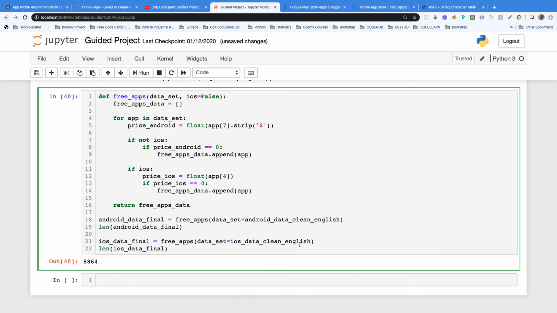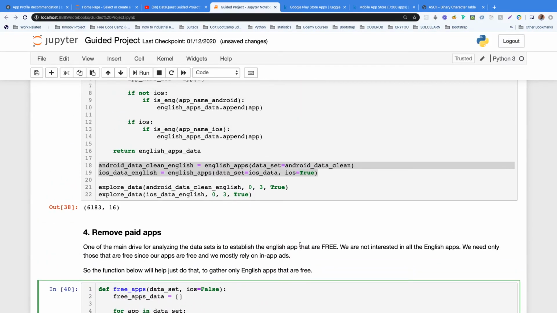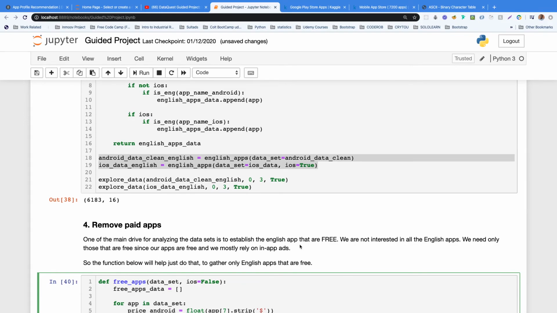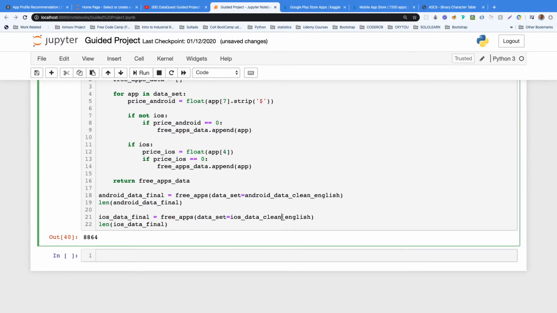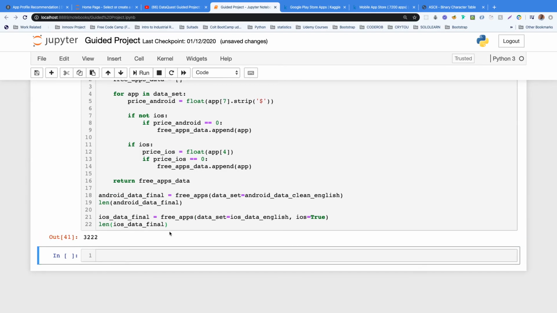iOS data clean English, is that what we call it? iOS data English, yes, there's no clean there. And of course iOS is true. So let's see what this is going to give us. Yeah, so that gives us 3222, and that is correct.